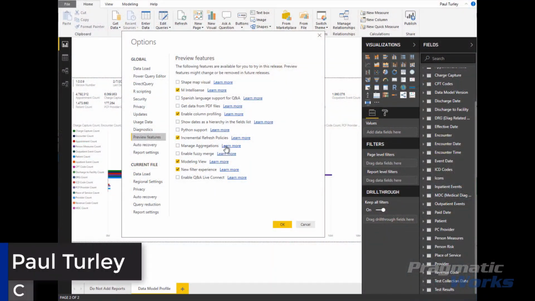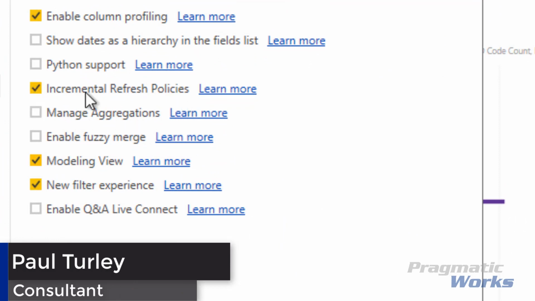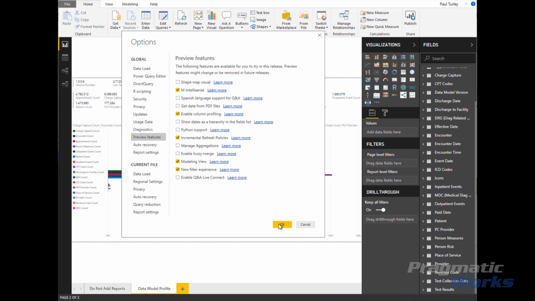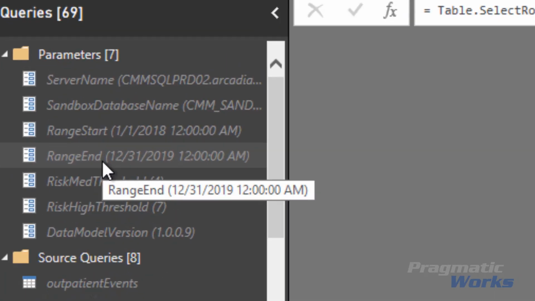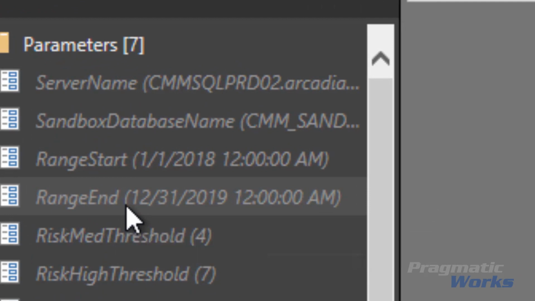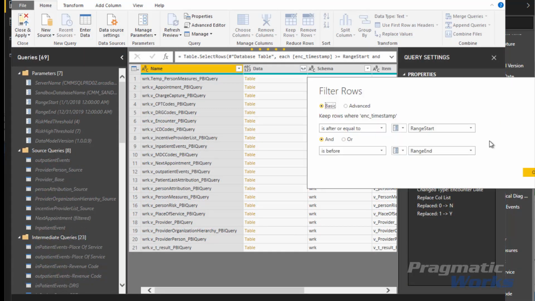Now, this is a brand new feature called Incremental Refresh Policies that I'm going to enable here as a preview feature in Power BI Desktop. Now, this is designed to work in Power BI Premium capacity. The way that it works here in the query editor, I define two parameters called RangeStart and RangeEnd, and I just give them default values for development.